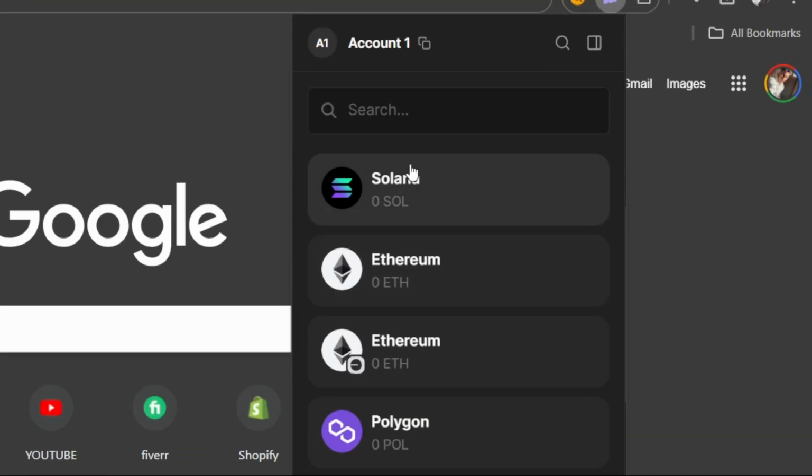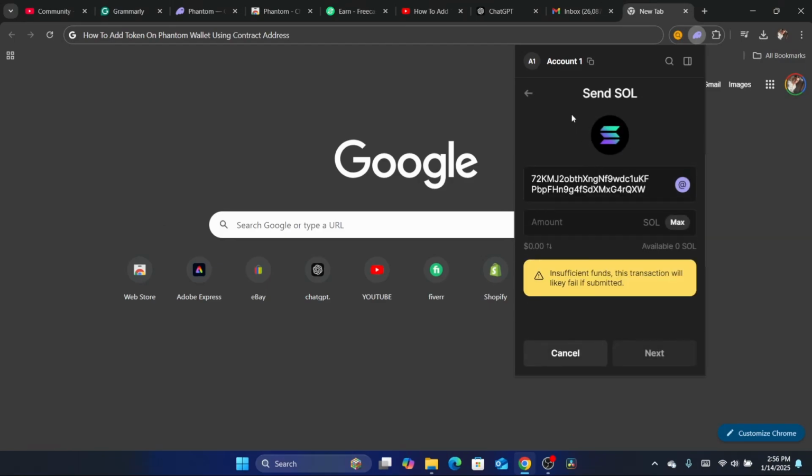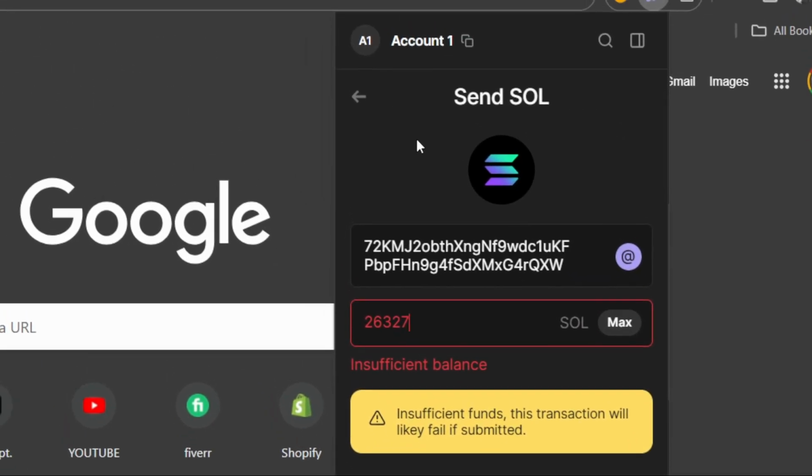Okay, so again, you want to go and select Solana here and you just need to enter here the address that you have copied from the account, and here you want to add here the amount that you want to receive. And after that, you want to click on next and just follow the steps, and then you will be able to add tokens on Phantom Wallet. Now that's exactly, guys, how you can do this.